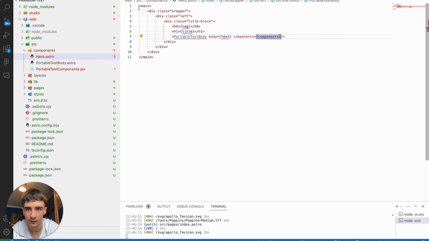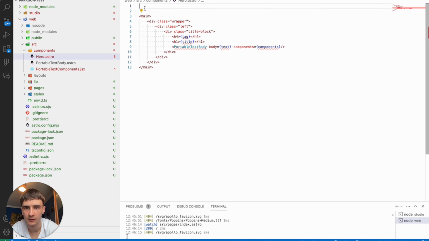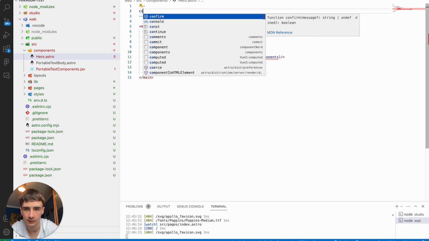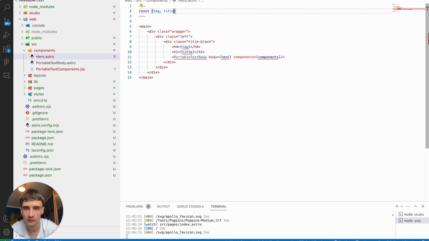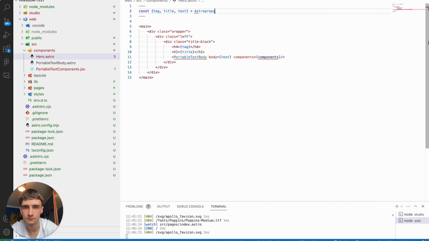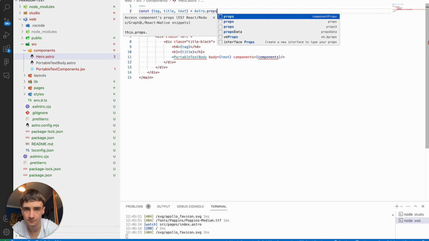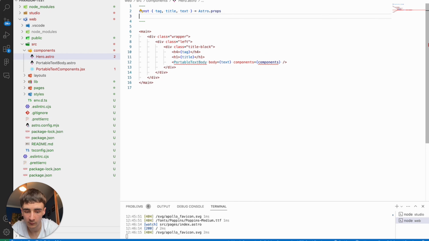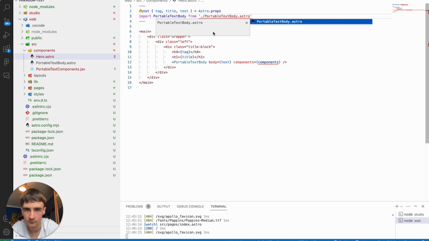And then we're just going to go up here. In Astro you use front matter, as I'm sure you know, so we'll write some front matter, and I'm basically going to go const tag title text equals astro.props. My bad, sorry guys. Like that. And then I'm going to make sure that I import portable text body. That's completely wrong. Just like that, and it'll be .astro. That's definitely right.